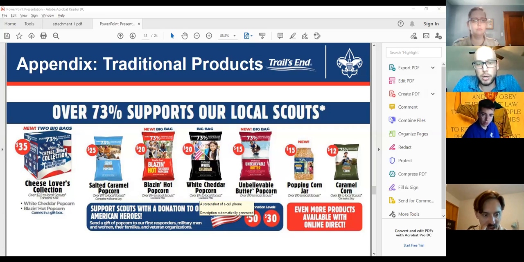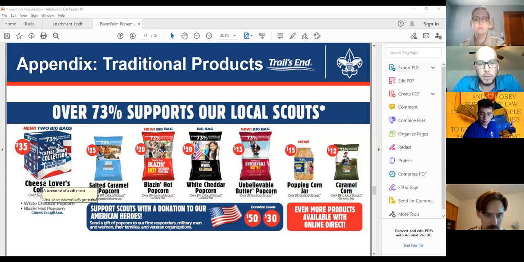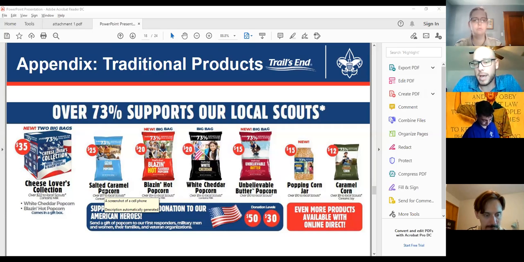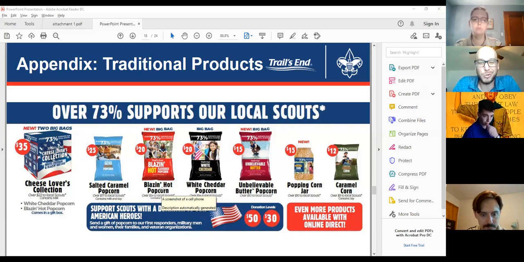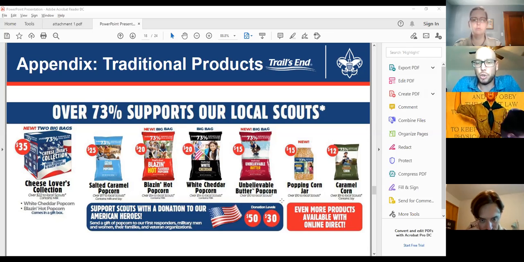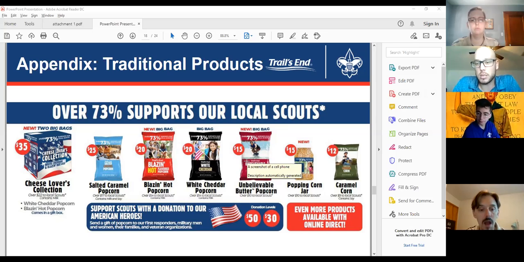Have the white cheddar, both of those fully printed, and the cheese lovers. Have the salted caramel coming back again. The blazing hot kind of cover, that's the new item. I think it'll be a big hit with especially the scouts who love those. The white cheddar again. And then we have the new Unbelievable Butter pre-popped. So it's in the big bag at $15.